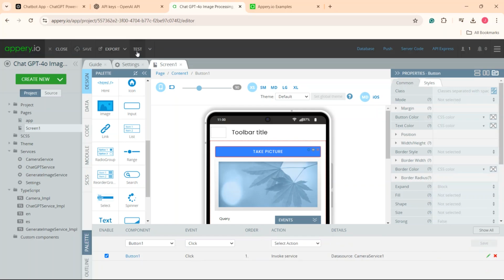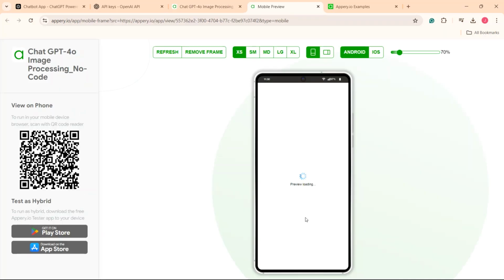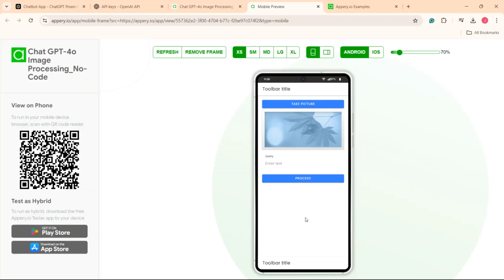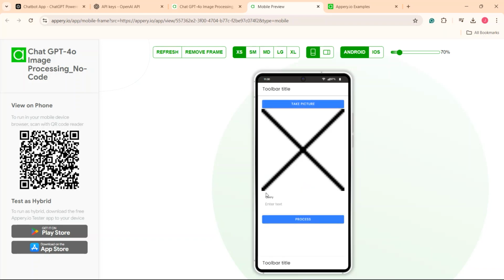We can now test how the app behaves on preview. Click to show some image, then enter a question, and press the button. ChatGPT will process the image, and in a few seconds, you can see the response. Since we have a mock-up image, not a real photo, ChatGPT provides a quite reasonable reply.